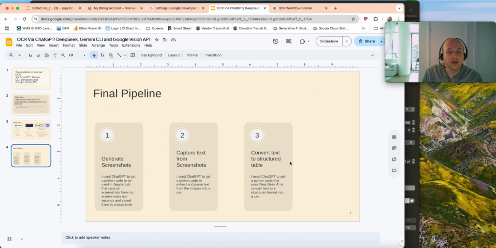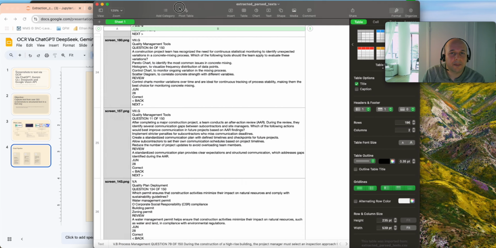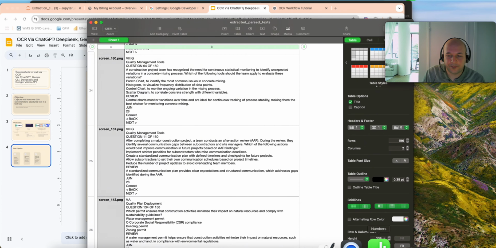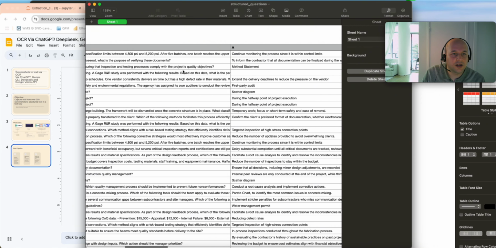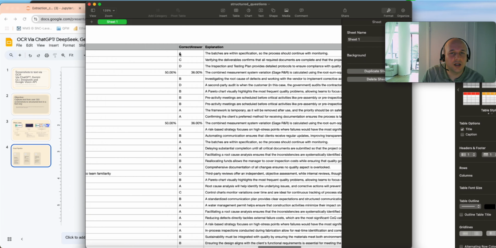So step three is I converted this raw text to a structured table. I used ChatGPT to get Python code that uses DeepSeek AI to convert raw text to structured format into CSV. Now if I show you my other CSV, you can see I've got columns, I've got headers, I've got all my content split into many different columns. It's well organized, and you can see that I can do data analysis on this now.